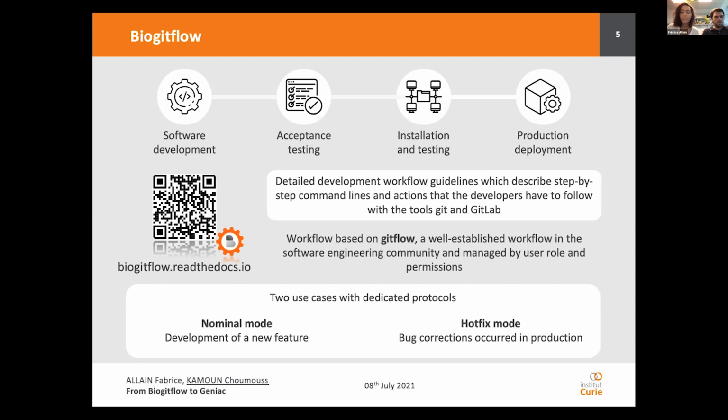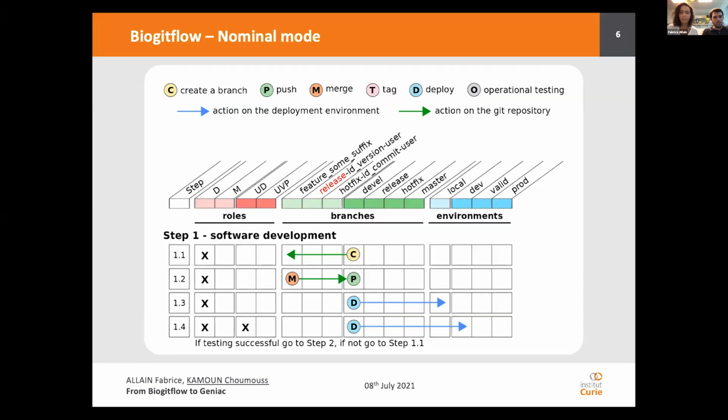There are 2 use cases with dedicated protocols: the nominal mode for the development of a new feature, and the hotfix mode dedicated to the bug corrections occurring in production. For the nominal mode, for example, the different actions are illustrated for each step of the procedure. We can see the different possible actions depending on the user role, the branches, and the environments.